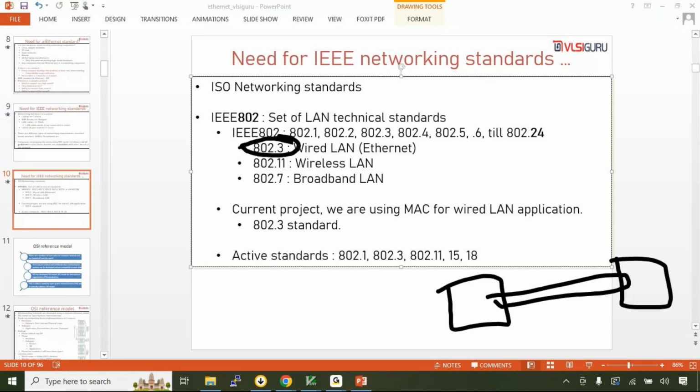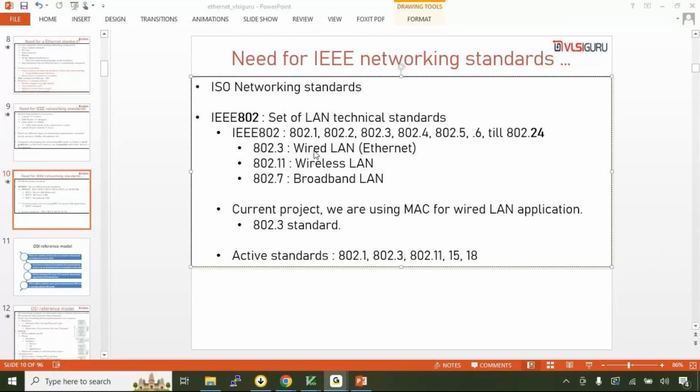Wired LAN works on 802.3. Means when you send a packet from here to here, or get a packet from here to here, it is working as per this standard's rules. One laptop connected to another through the LAN cable communicates through 802.3. Then wireless LAN: my laptop is connected to the Wi-Fi router wirelessly, so it is using the 802.11 standard.